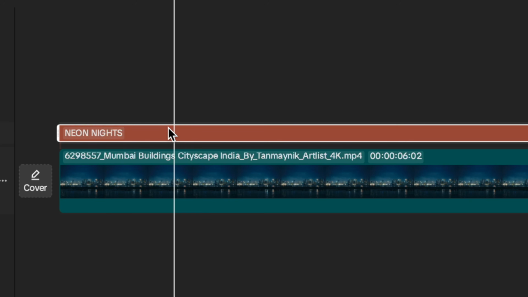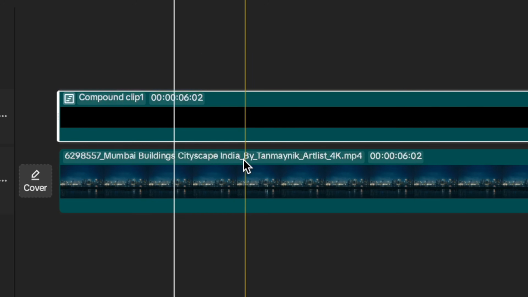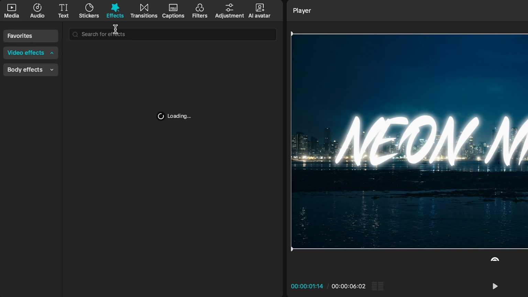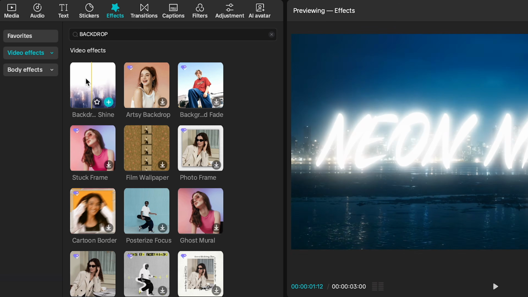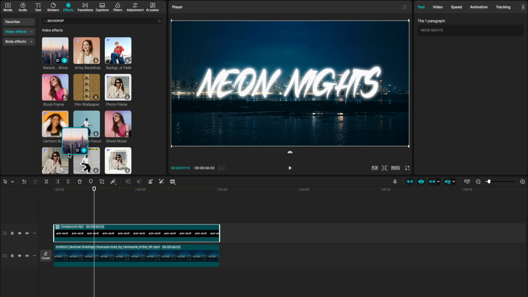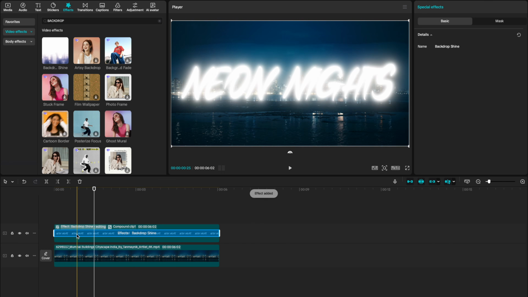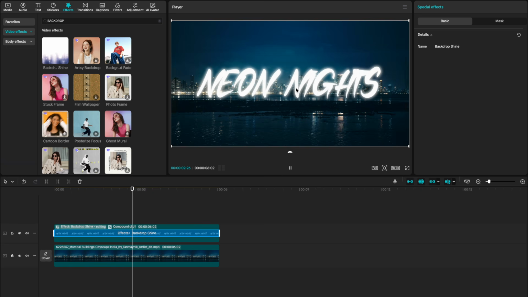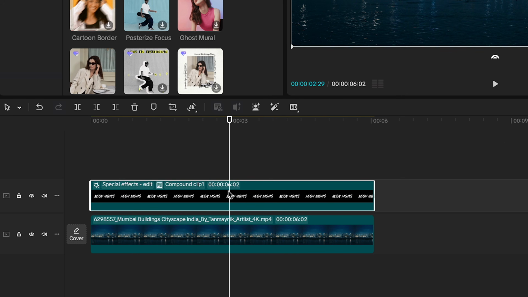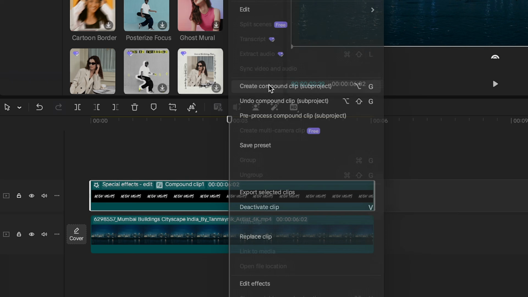Then go ahead and select on that clip, right click and say create compound clip. You're then going to go to your effects panel and search for backdrop. Once you find the backdrop shine effect, let's go ahead and drag that directly onto our compound clip. This creates an exaggerated glow effect and a cool animation on our text. I'm then going to select on that compound clip, right click again and say create compound clip.